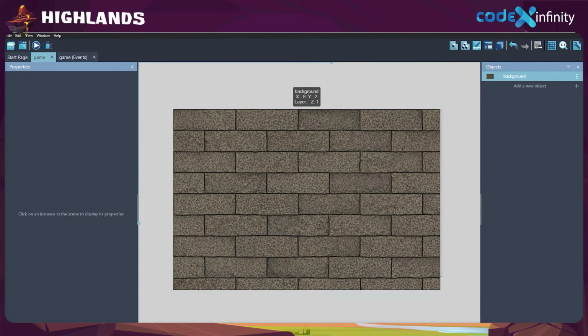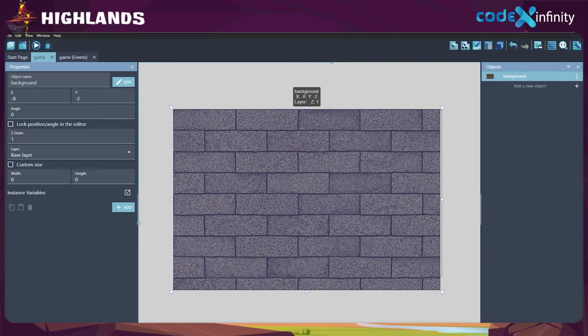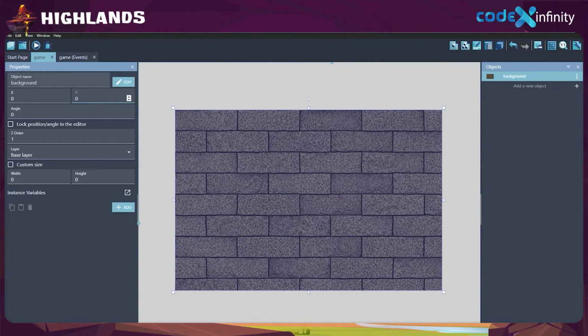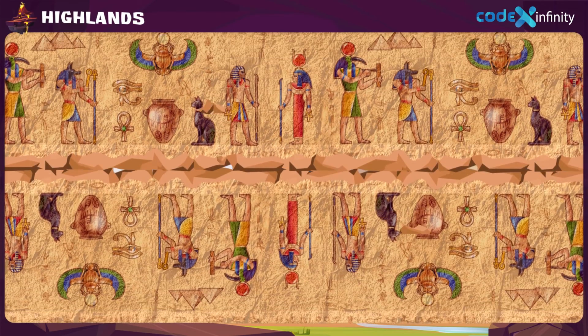To adjust the position and size of the background, let's just click. Just click and ta-da! Its properties will appear to the left of our screen. There we can set X coordinate and Y coordinate to 0. And then click anywhere on the game screen to apply changes. So our background has been set.